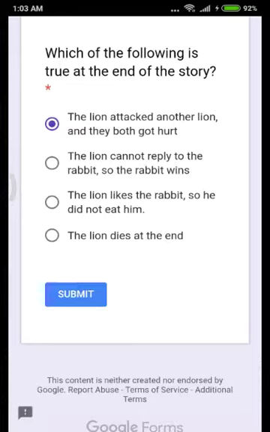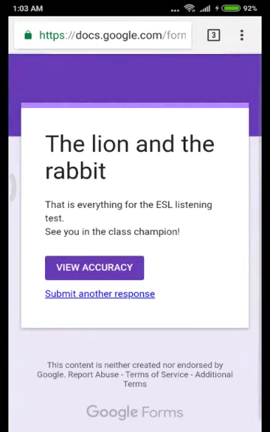Don't forget to click on submit, because if you forget, this means that you did nothing. It means that as a teacher, I haven't received your answers. So submit. Now, if you see this page, it means that you're all done. Look here, it's saying that's everything for the ESL listening test. See you in the class, champion.